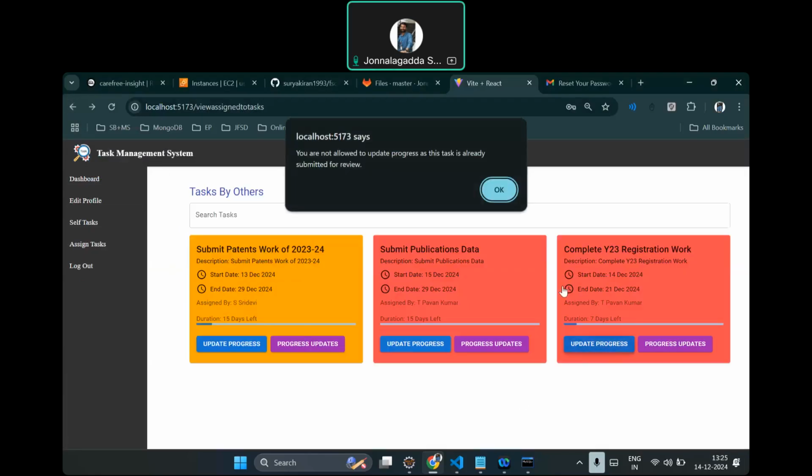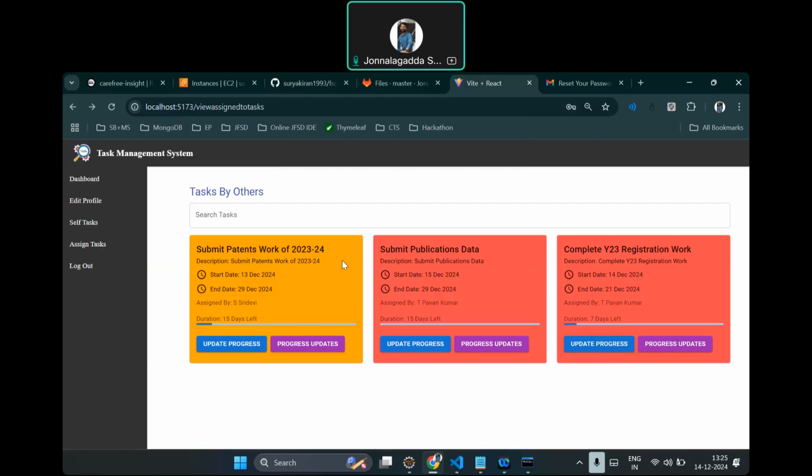And if you click on update progress, for example, you are not allowed to update progress, as this task is already submitted for review. If you just submitted your work, until it gets reviewed by the assigner, you can't submit other progress.